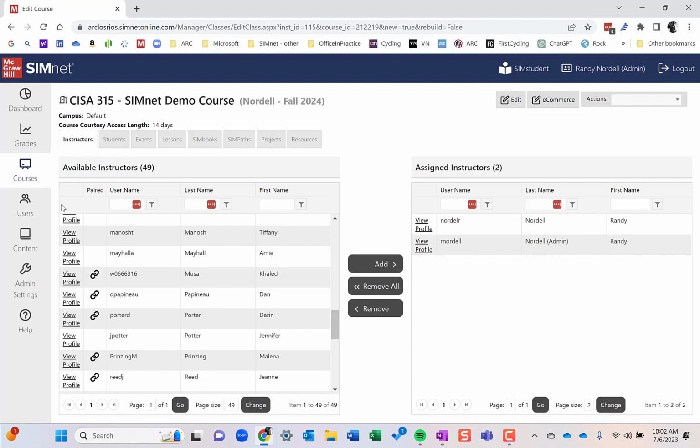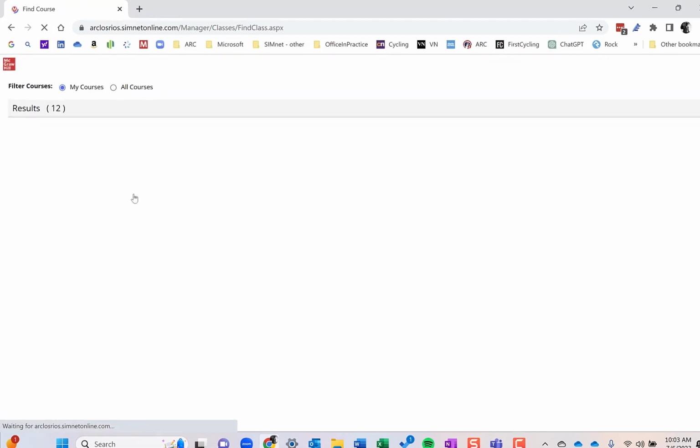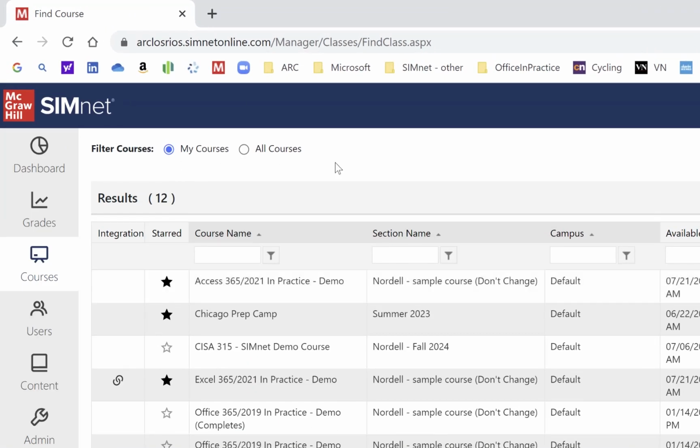Now, the reason I did that is because I want to star this course. So starring the course makes it easier to get to. So I'm going to go ahead and click on courses again, and then click on view all. And as an administrator, and again, I'm logged in as an administrator, I'll have two radio buttons up here, my courses and all courses. So as an administrator, you could filter it just to see your own courses, or you could see everybody's courses. If you're logged in as an instructor, you won't have these options. You'll only see your own courses.